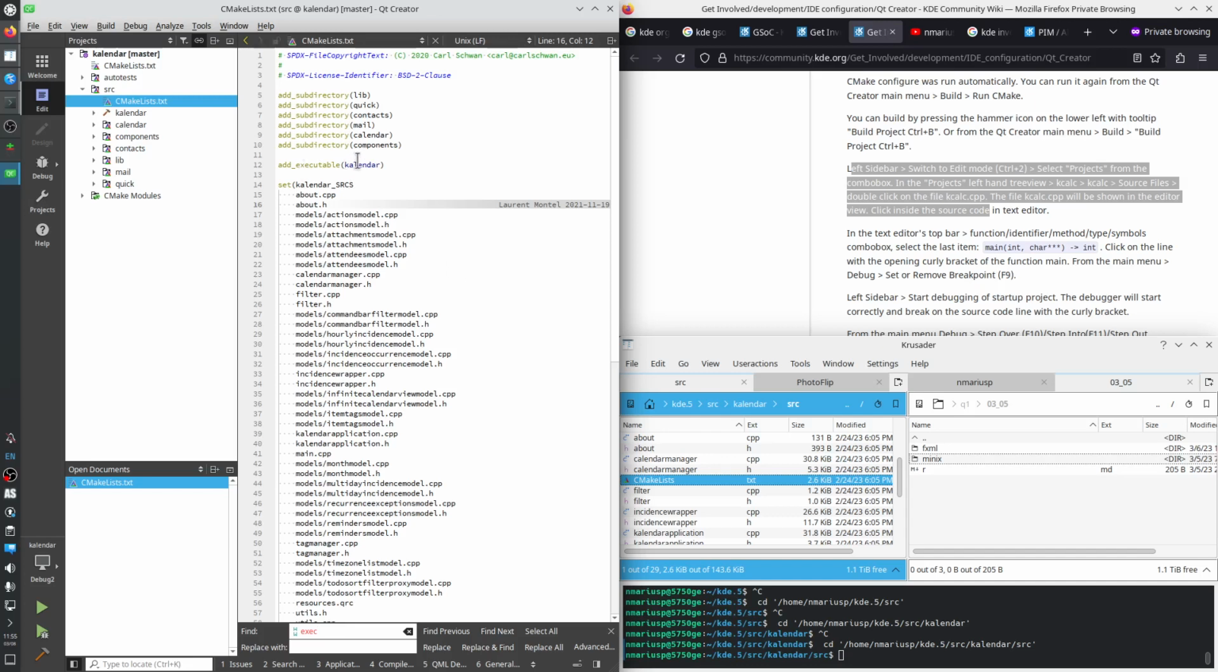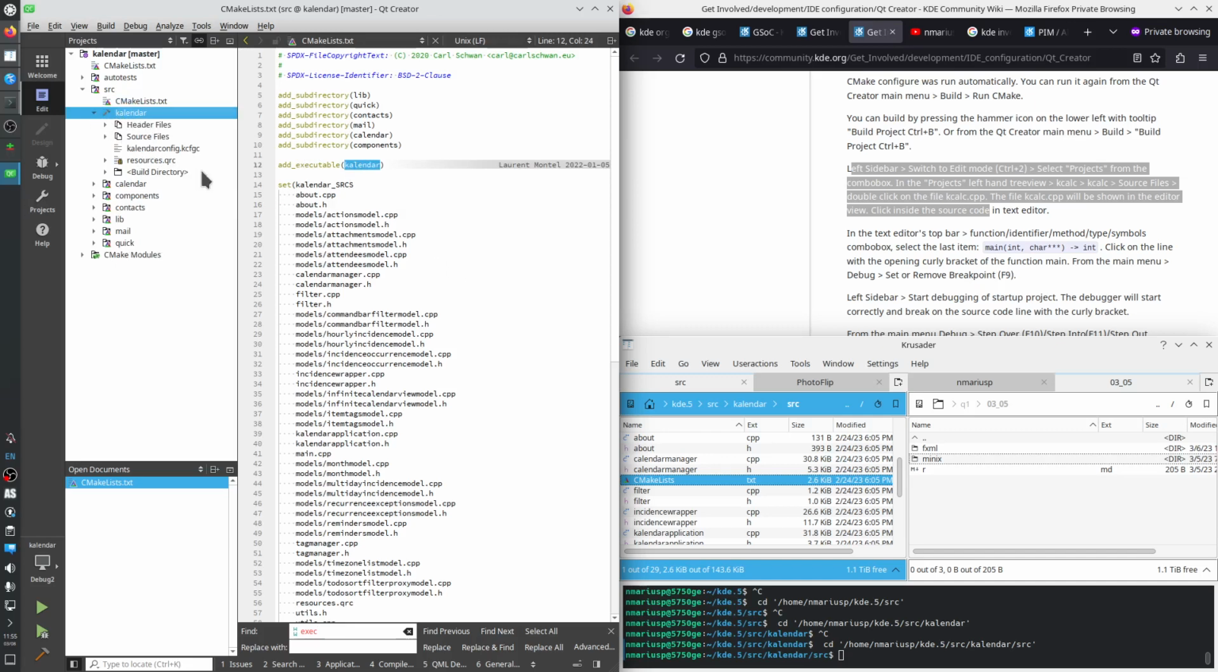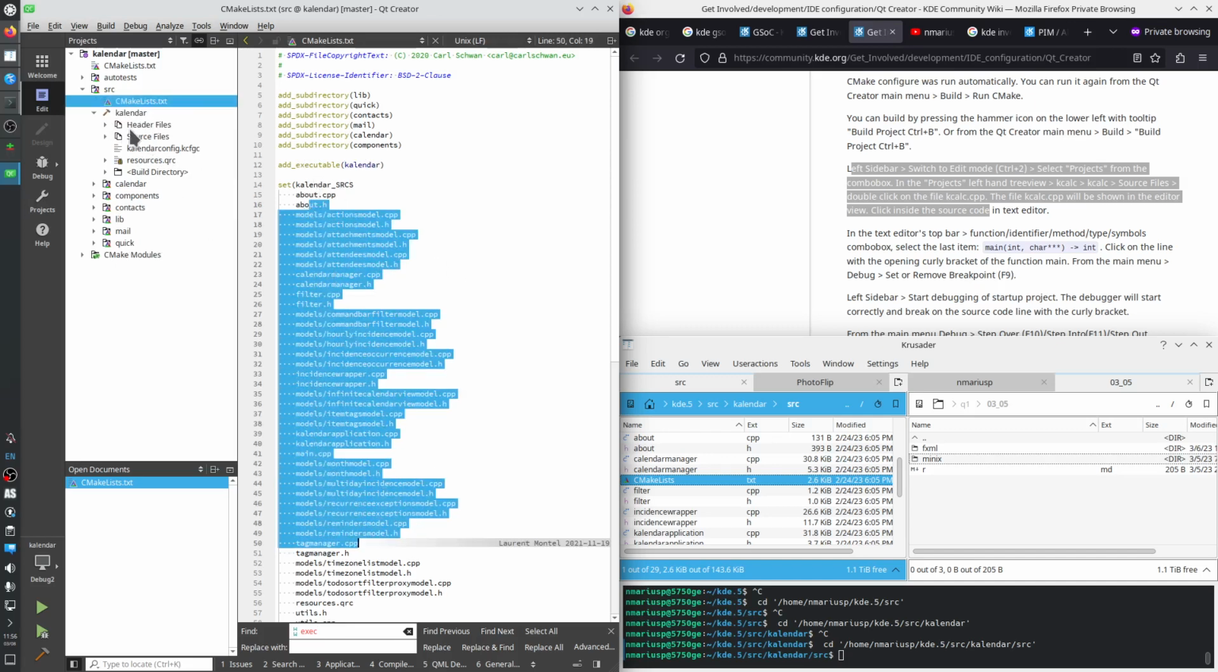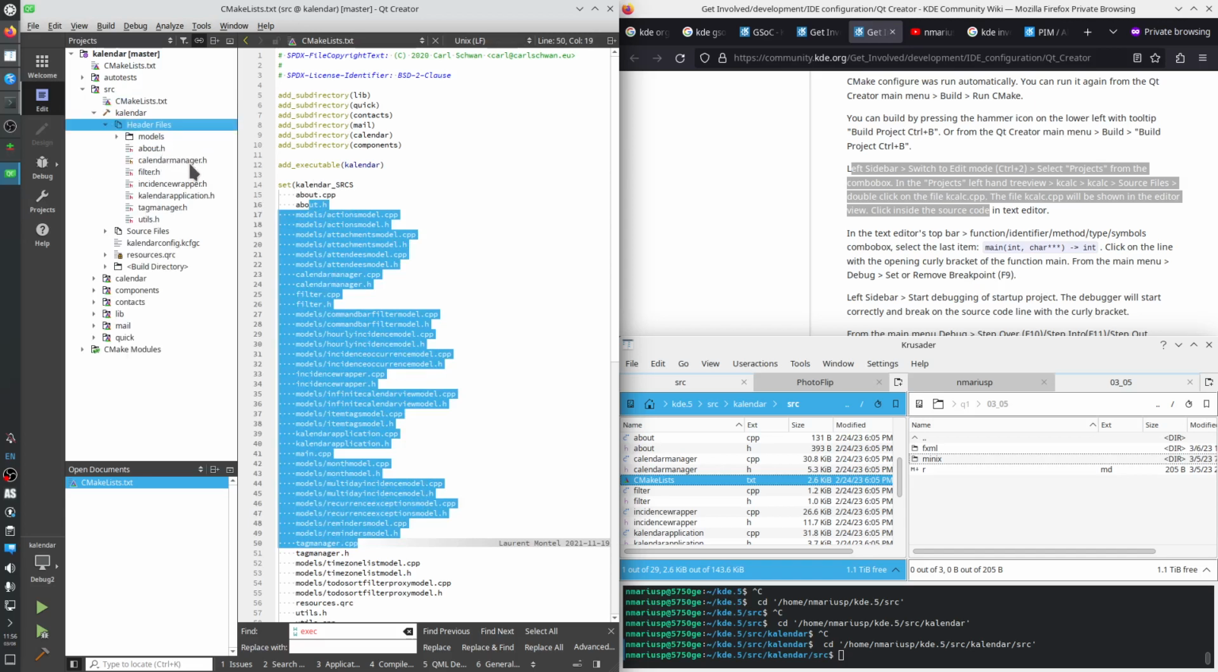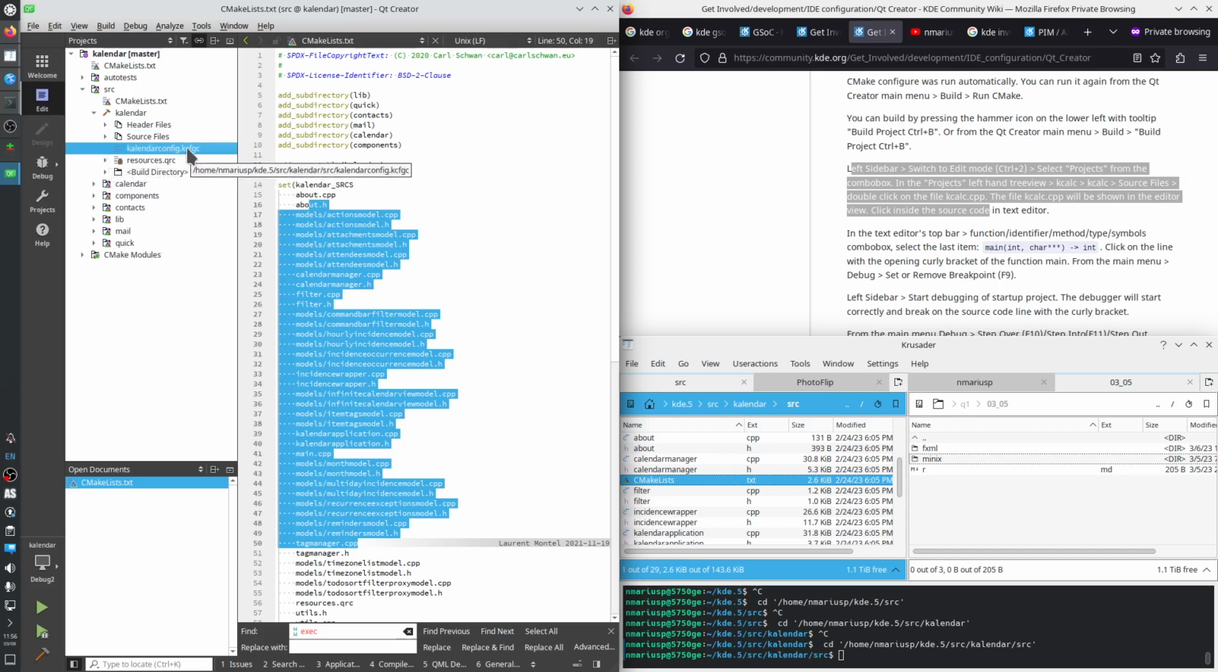This thing, which is called calendar, which is represented as this item, depends on all of these files. Some are header files, files with extension .h. Some other files are source files with extension .cpp. And then there's resource files. Okay, and the kconfig file.